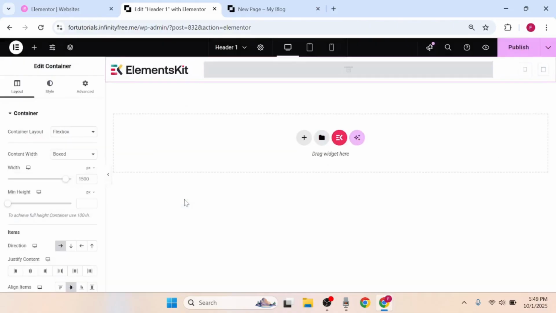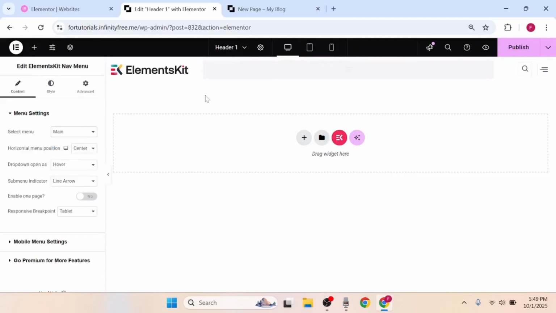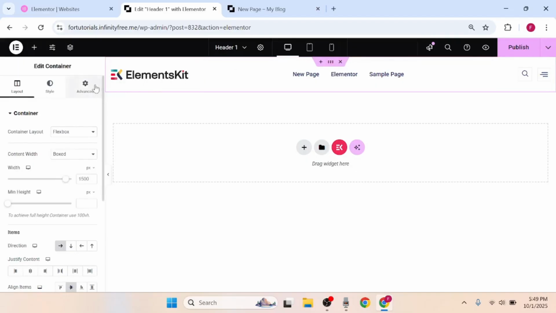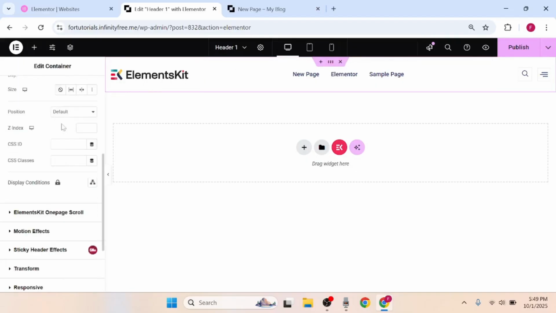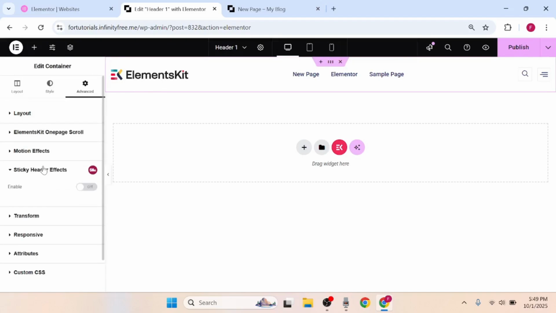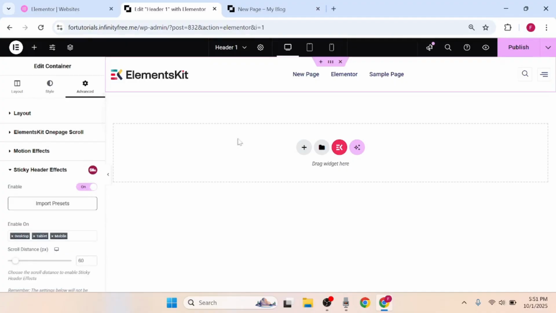The template will load, and you can edit it as you wish, changing the logo, adjusting text, or removing and adding sections. When you are ready to make it sticky, select the container that holds your header. On the left-hand side menu, click Advanced, then scroll down until you see the Sticky Header Effects option. Expand it and toggle Enable to turn it on. Once done, click Publish at the top right corner.